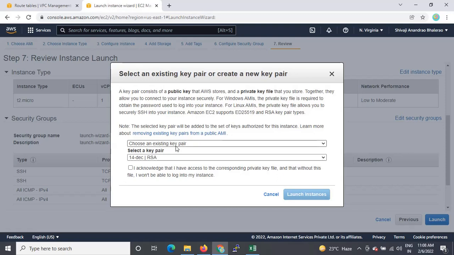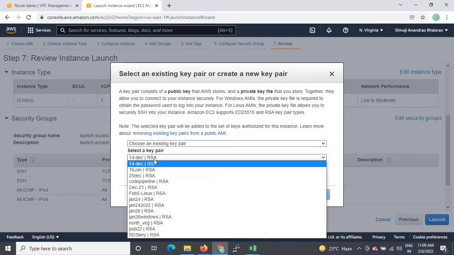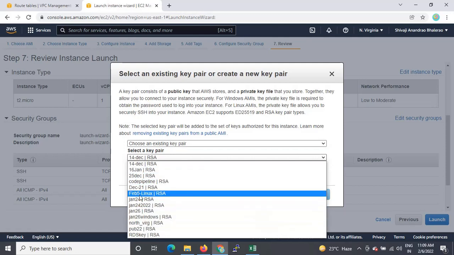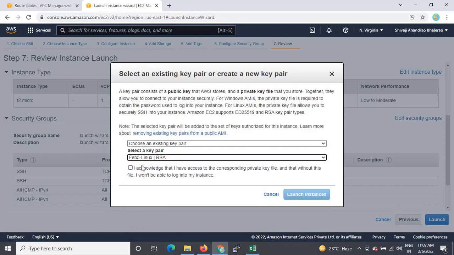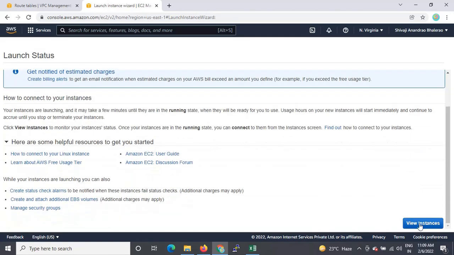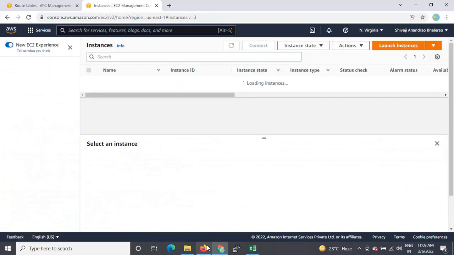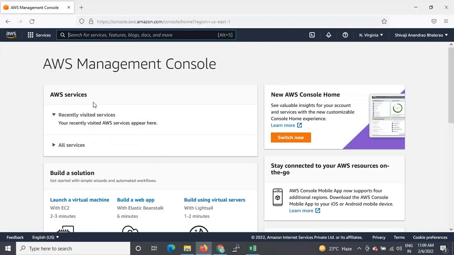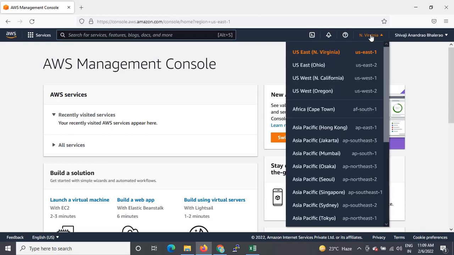Since I already created my key pair, I'm using the existing one. Let's select it. I'm selecting that file, Linux. Now click select and launch instance. Now we have successfully launched the EC2 instance. Now let's go to another browser, and you can do the same activity under the Mumbai region.